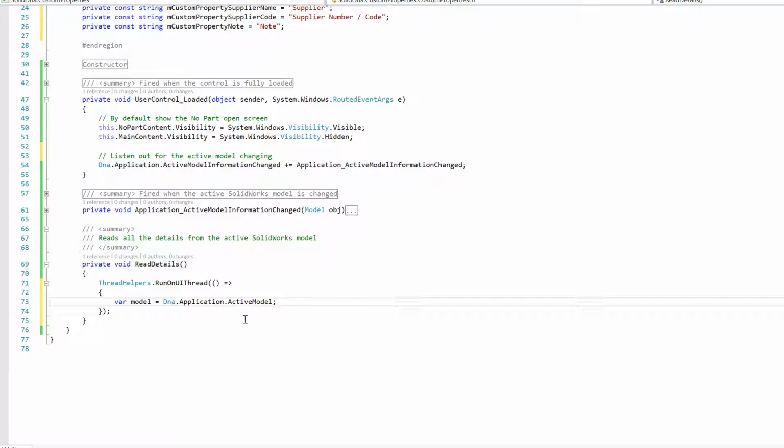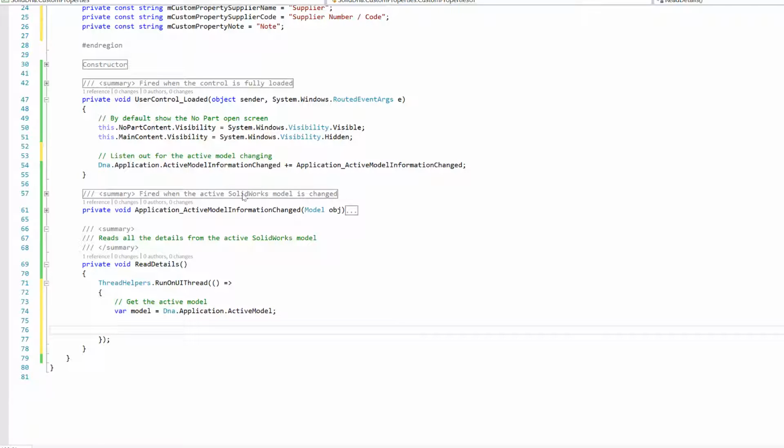DNA.application.active model will get you the active part, assembly, drawing, whatever it is, and it'll be of type model, which is a SolidDNA class. So get the active model. Now, as we mentioned previously, the customer only wants this to work on parts, so not drawings or assemblies. This could also be no model. This gets fired even when everything's closed, because effectively the active model has changed. It's changed to nothing. So we need to check, for one, if this has even got a model open, and then we also want to check if that's a part. If it's null or if it isn't a part, then we want to do this again. We want to show the no part screen. So we'll copy that, and then we'll do the check.